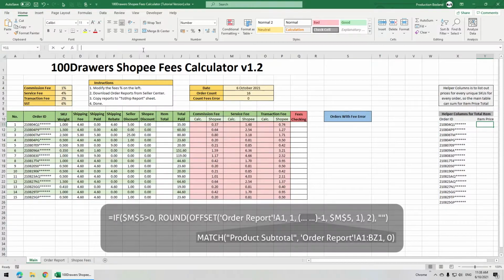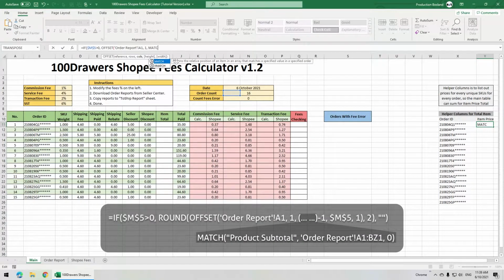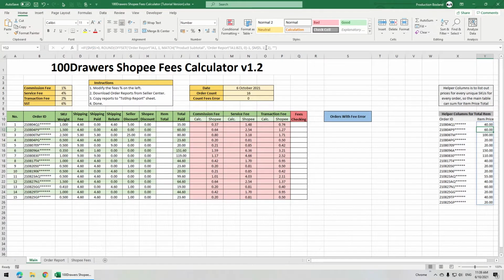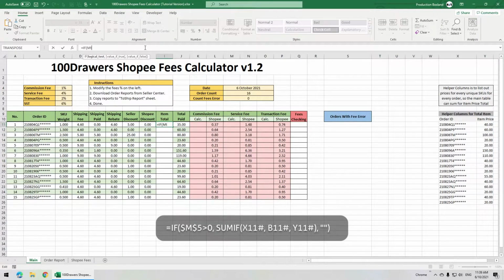To just offset one row down from A1, M5 number of rows and 1 column of size. The item price is the price for every SKU, which means it is also the exact column of product subtotal. To get the column of values, I use the same method as in other columns, the offset match formula, and also round it to 2 decimal points. The item total is a simple one. When there is order data in the order report, it will use the SUMIF function to sum the item price based on the order ID on the left.